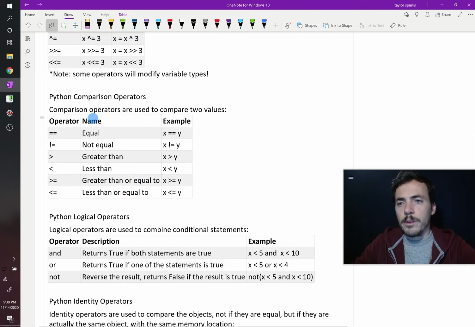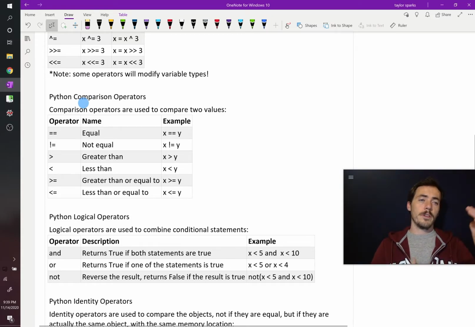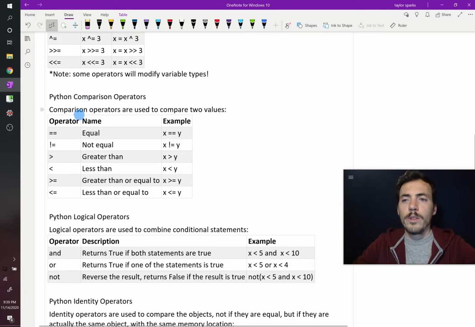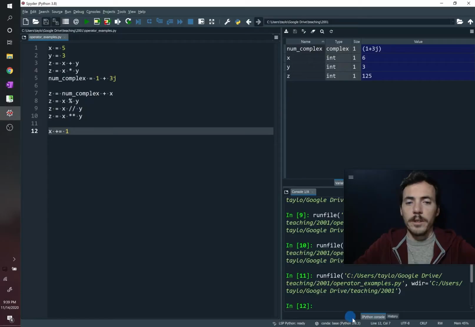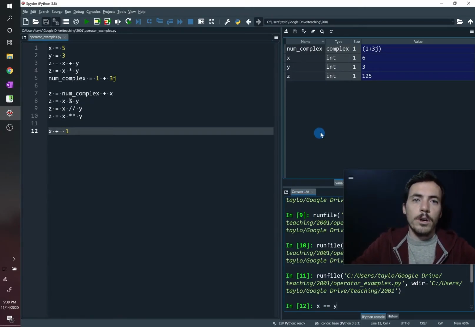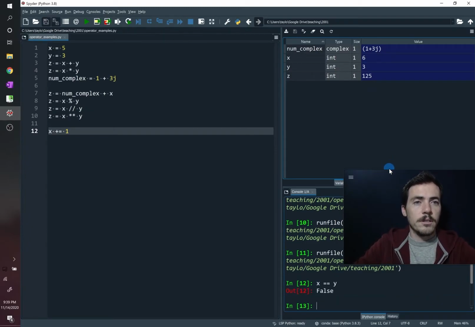What about this one? These are Python comparison operators, right? Lots of times in coding, we need to make a comparison. Is this thing bigger than that? Is it equal to that? Is it, you know, greater than, whatever? So we can do that with these here. For example, let's come down here in our console and let's ask, is x equal to y? Well, right now stored in memory, it's 6 and 3, so that better come back false. And it does, it comes back false.